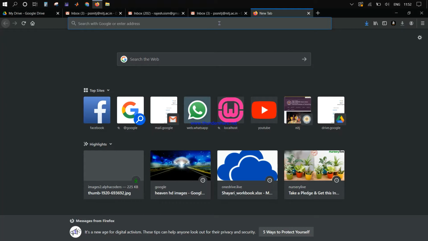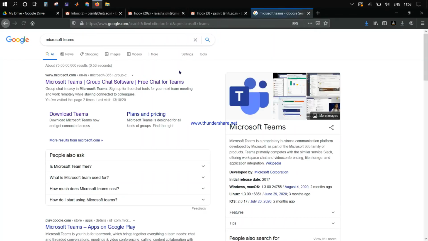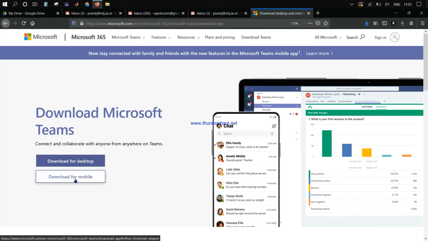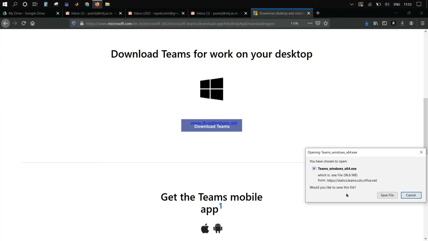So let's start. First of all, you have to download Microsoft Teams. Just go to Google and search Microsoft Teams, then click this button, download Teams. You have two options here, download for desktop and for mobile. Since I am using desktop, I will click here. This is a 96 MB file which I have already downloaded, so I will just cancel it.